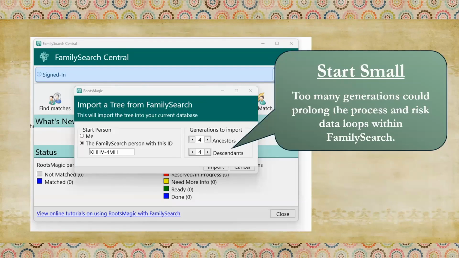It's important to start really small, with only a few generations at a time. Downloading a large number of generations can take a long, long time. You may also risk getting caught in a data loop where one individual is mistakenly connected as their own parent or grandparent. And Family Search has been incredibly good about finding these loops and preventing them, but they still do occasionally occur. And if you get caught in a data loop, it just goes on forever.